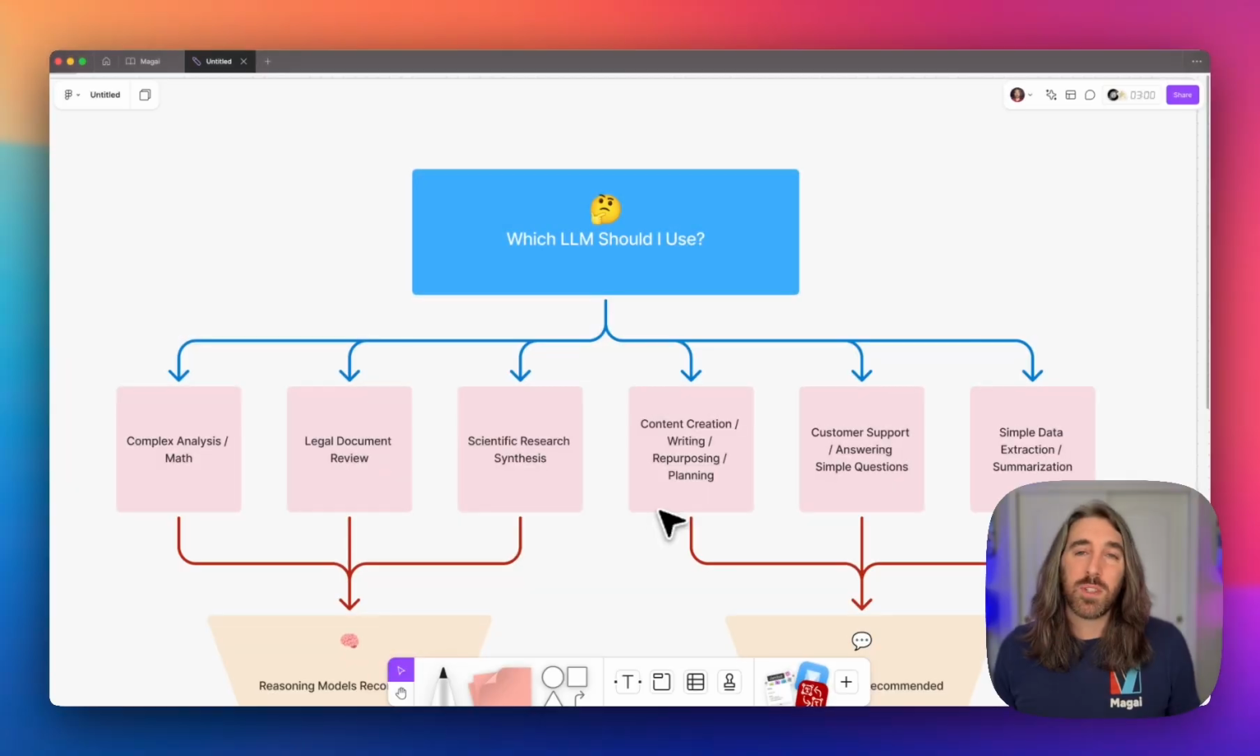So I have some opinions and I have some feelings about what these models are good at and what they are not good at based on my own experience. And based on that experience, I've come up with a pretty simple flowchart. And this is the flowchart. Which LLM should I use?